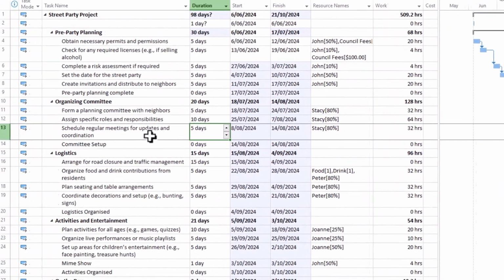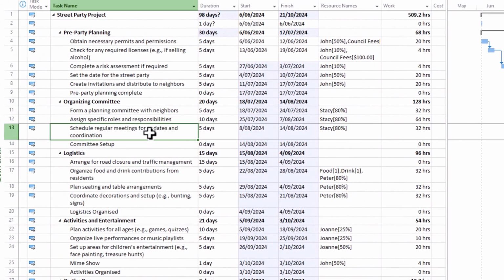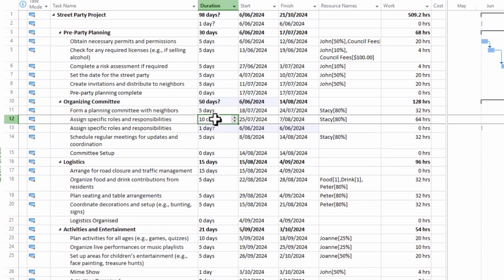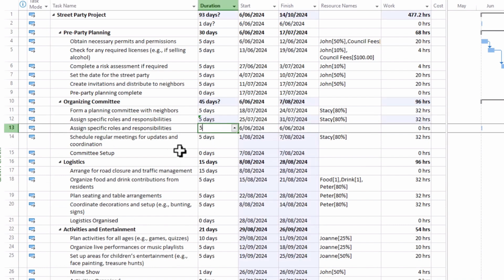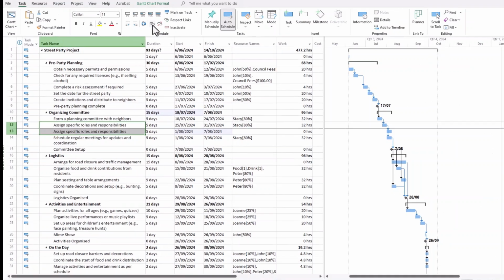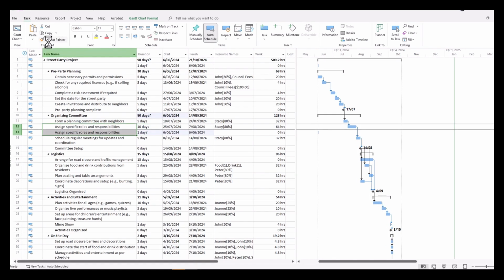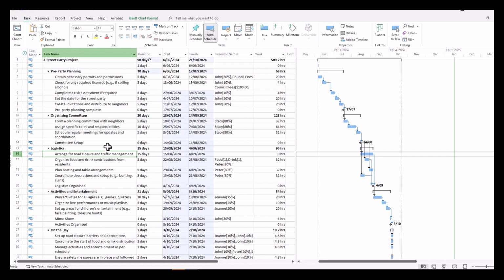Now, what if we realize this particular task could be done halfway through this task? We could get in there and add another task, make this one 5 days, and then this one 5. Add this one together, link, and then link the other one. But you're getting more and more tasks here, and it can get rather messy. So go back a few steps to where we were, and we're going to utilize the lag function here.